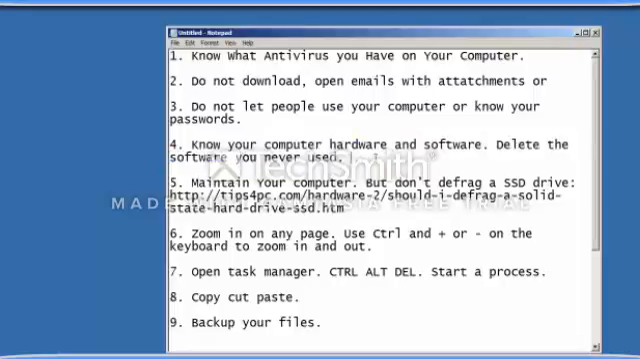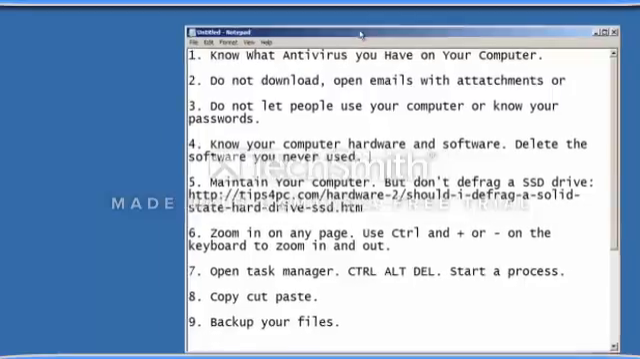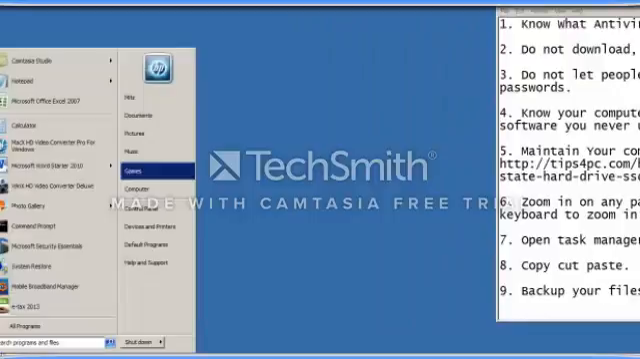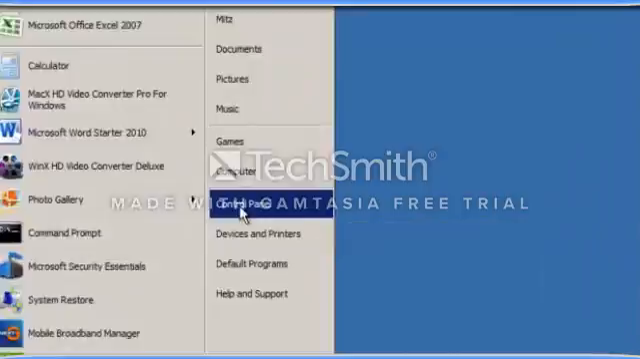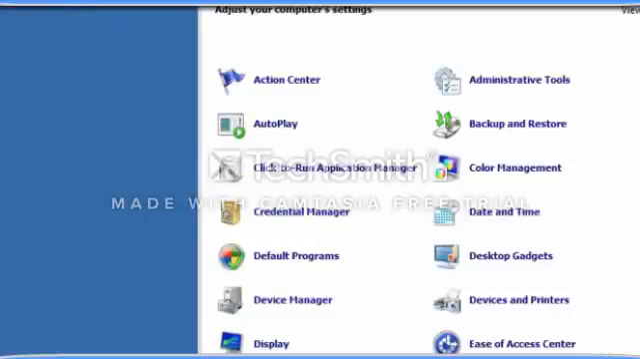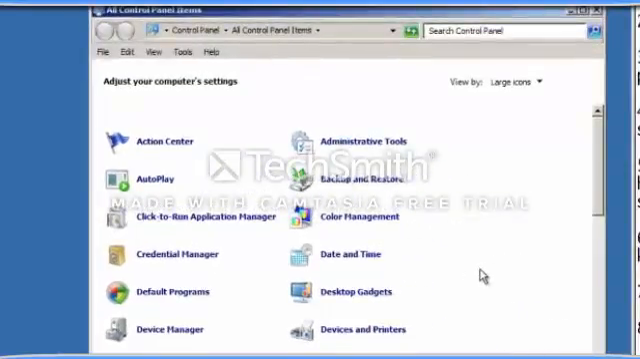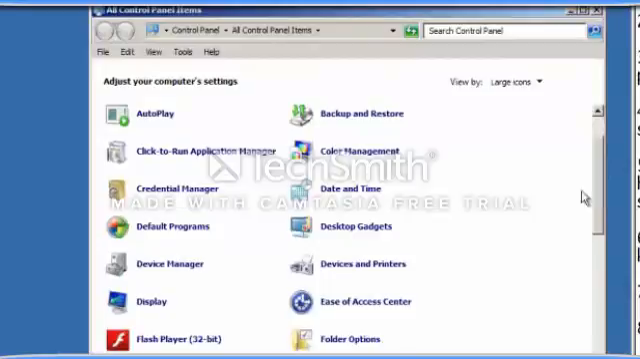Alright, now know your hardware and your software and delete the software you never used. Now if you've gone and installed programs because you thought you needed them, we're going to show you how to get rid of them. So what we're going to do here is go to the Start menu and go to Control Panel. This can be the same for Windows XP, Windows Vista, Windows 7. Okay, Windows 8 you can remove programs from the Control Panel as well.